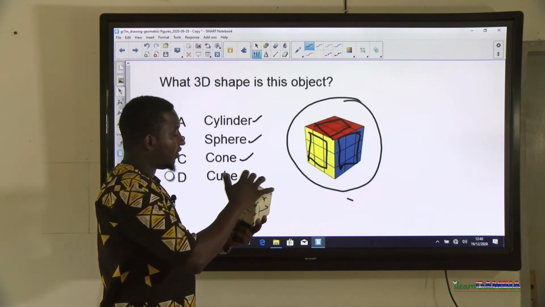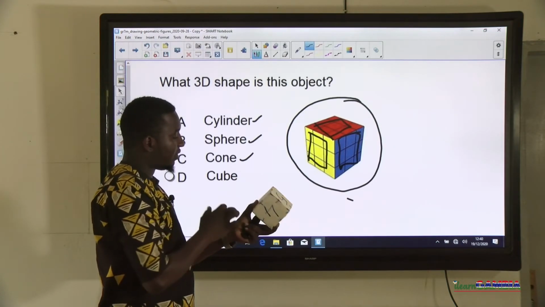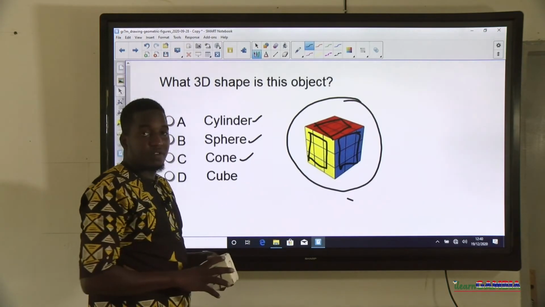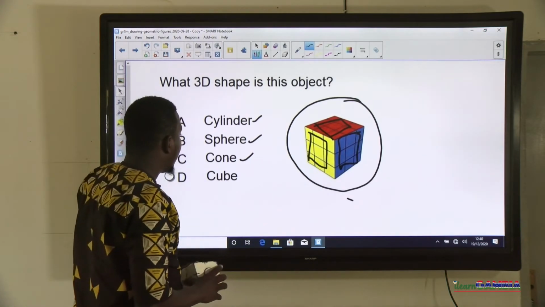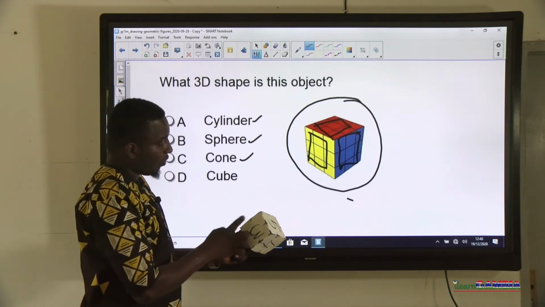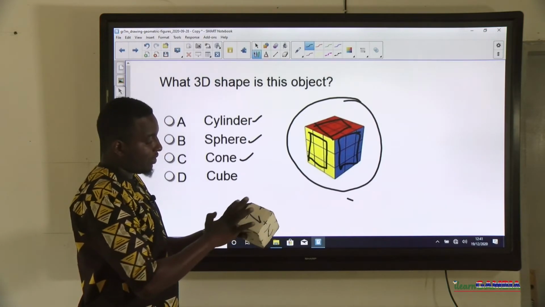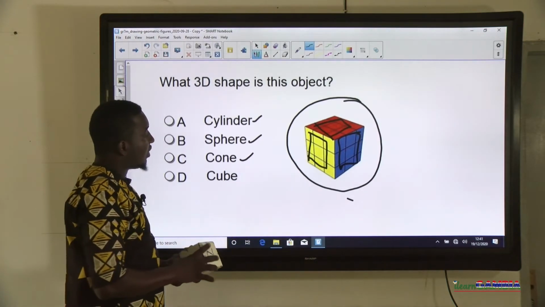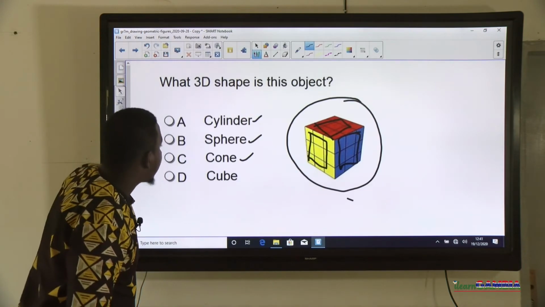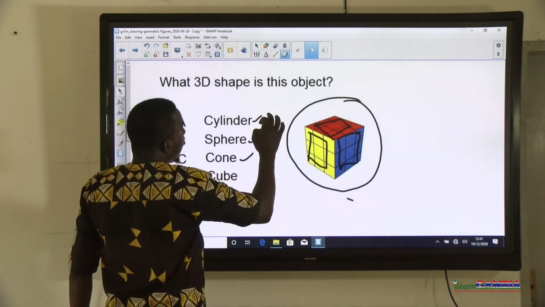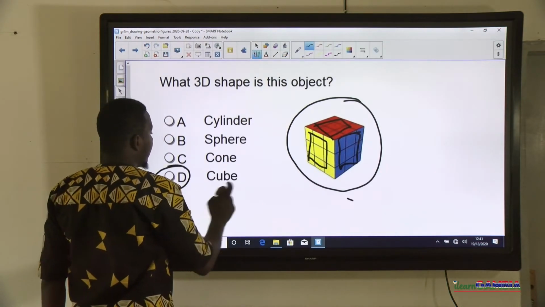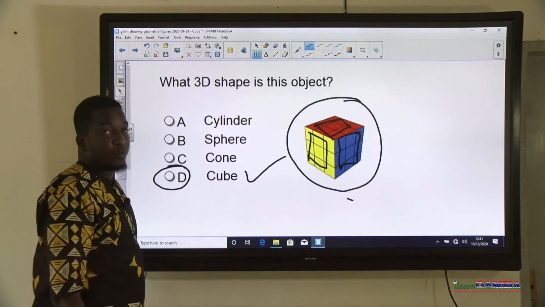1, 2, 3, 4, 5, 6, 7, 8, 9, 10, 11, and finally 12. So it has 12 edges. And the number of vertices that it has, we have 1, 2, 3, 4, 5, 6, 7, 8. It has 8 vertices. So therefore, this shape here is going to be classified as a cube. So the correct answer to this question is going to give us option D, as the shape is a cube.